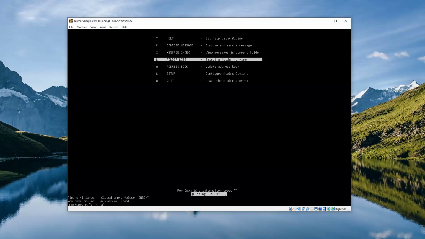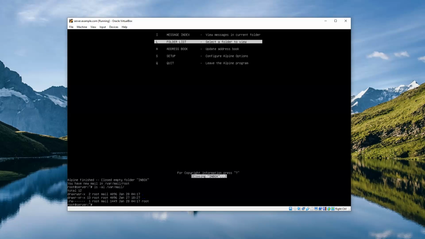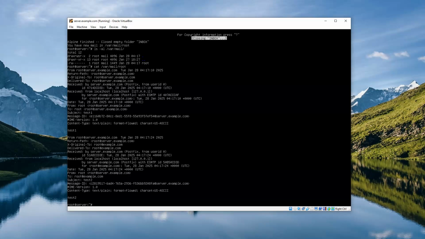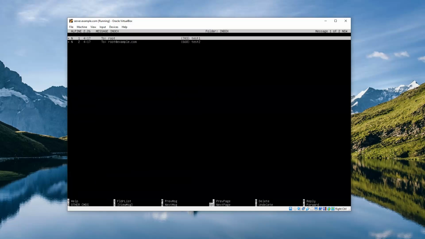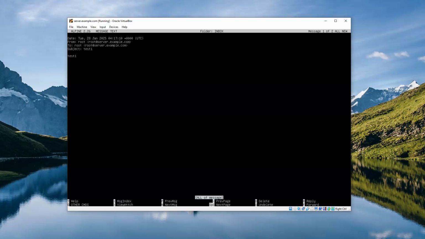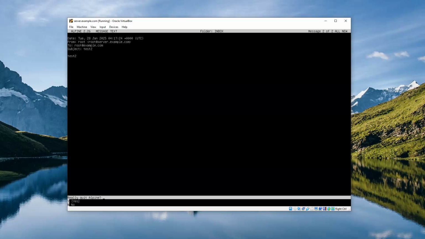So if you look at the /var/mail directory, you'll see there's a file for each user, and that's all their mail messages. You could actually look at the mail messages right here. Just cat it out. And you see, okay, I've got these mail messages, test one, test two. If I go back into Alpine again and press I for index, I can see I have two mail messages. The first one says it came from root at server.example.com, going to root at server.example.com. I can press N for next, and you see this one was sent to root at example.com. I'll quit that.